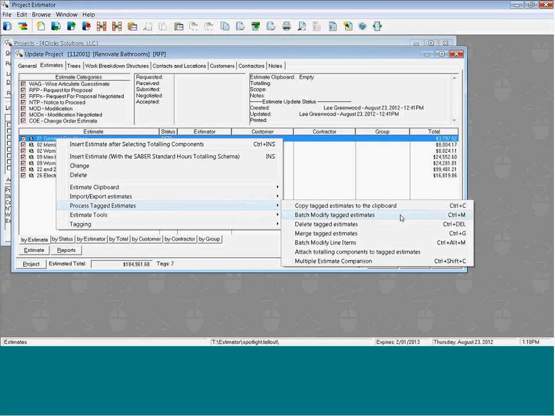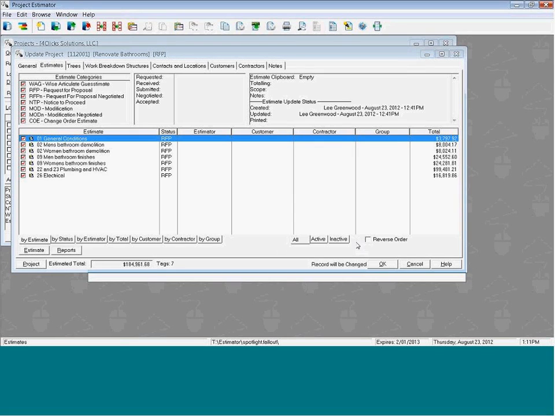For those of you who have been looking through and listening to our spotlights and hearing our newsletters, we always had batch modify tagged estimates, but we also have now batch modify line items. The difference being, the estimates allow us to do things like totaling components and status. Line items allows us to actually touch all of the line items in all of the estimates that are tagged, so super powerful. In this specific case, we want to update the line items from 2011 to 2012, so that's line items, so we want to jump into batch modify line items.